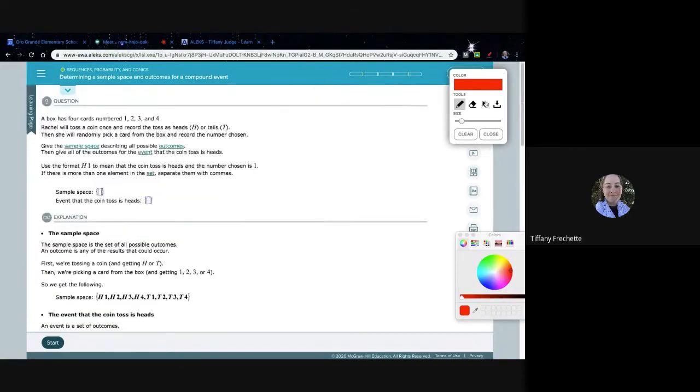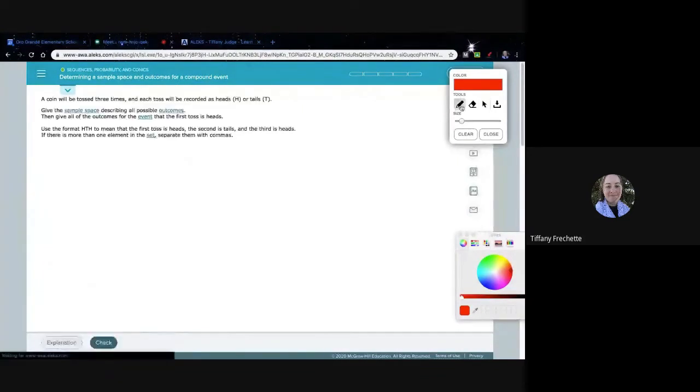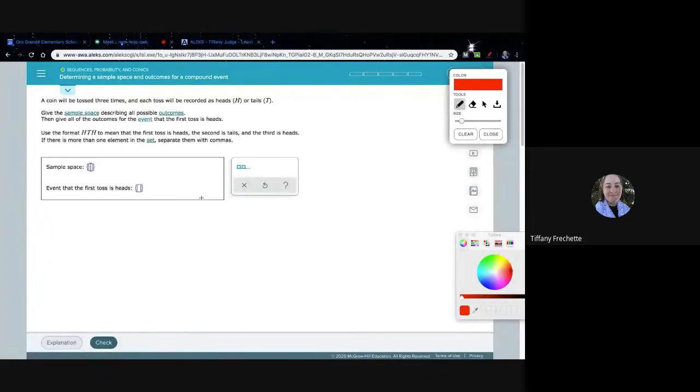So let's clear this and let's go ahead and start. I'm going to make a little tree diagram just because it makes it a little easier to view. So a coin will be tossed 3 times, and each toss will be recorded as heads or tails. Give the sample space describing all possible outcomes.